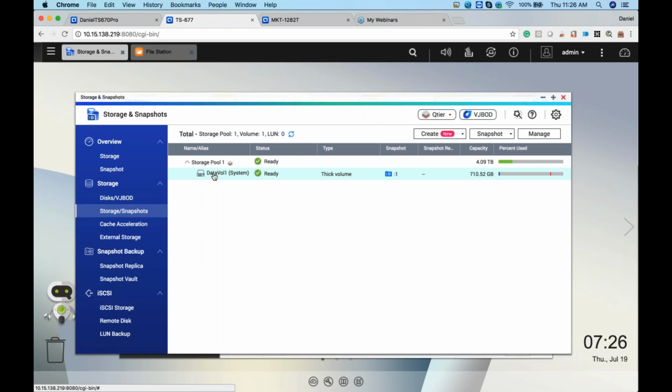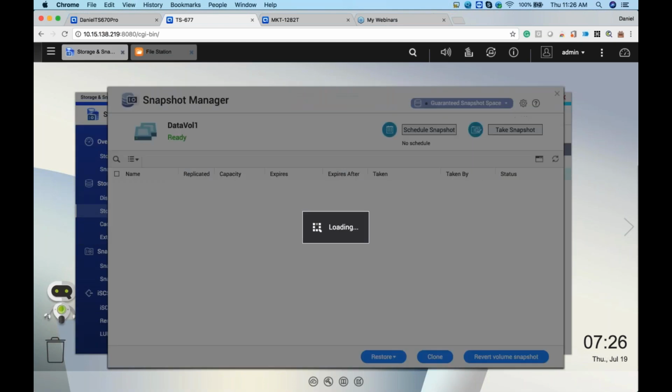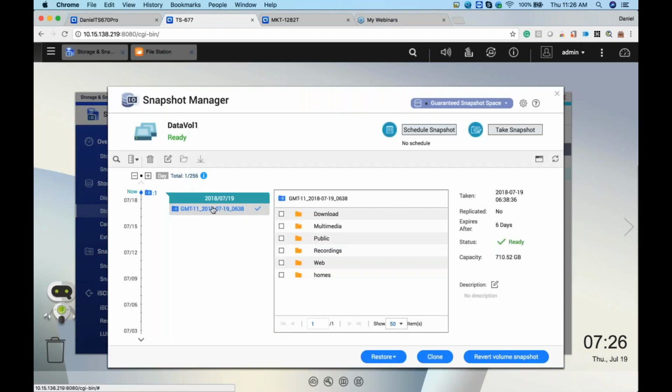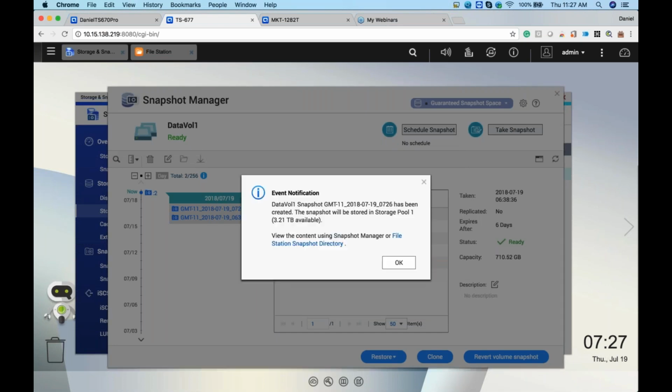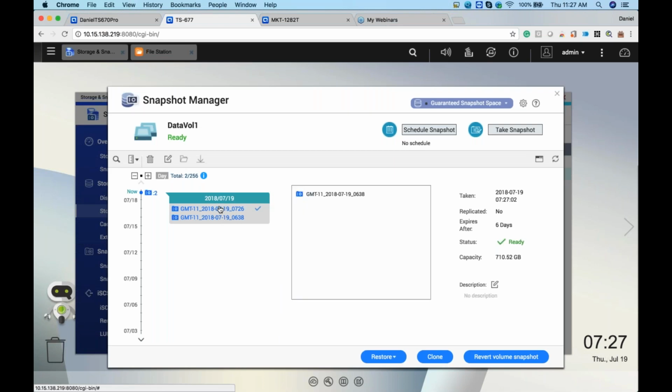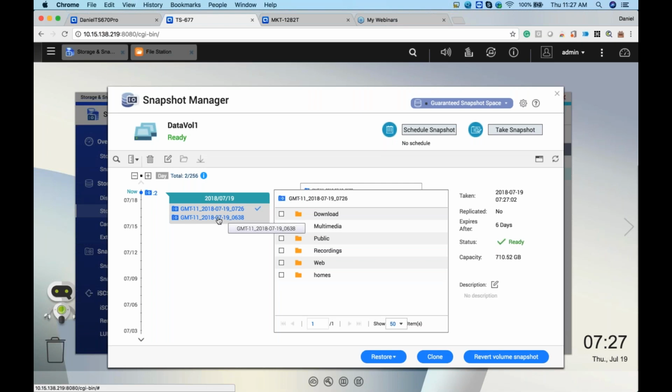Now from the volume, you can see the snapshots. I just recently set up this volume, so I've only taken one snapshot so far. I go to Snapshot Manager, and here I can see my snapshot. I'll just take a snapshot right now. So now I have two snapshots. If I want to revert to the time of any snapshot, I just click on that snapshot and I can restore a specific file or revert the whole snapshot. I could click on any folder and restore the folder, click on a file and restore the file, or click revert volume. This reverts the whole volume to how it was at the time of the snapshot, or I can revert a specific folder or even just a specific file. It's very simple.